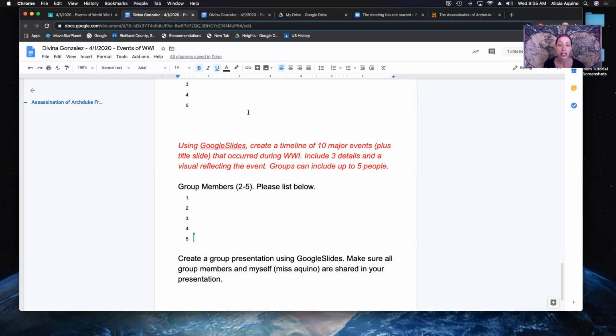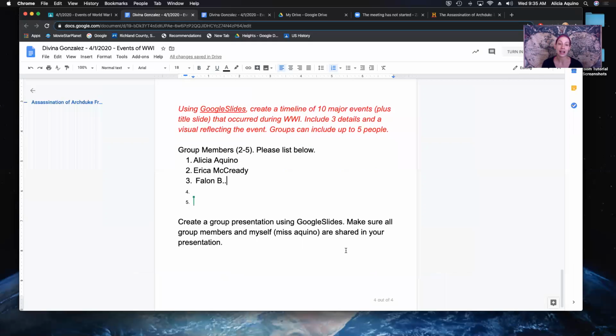So this is actually a group assignment. You can have up to 5 people in your group. You need to put all of your group members over here. So we can put Alicia Aquino, Erica McCready, and then Fallon. Okay, I can't spell her last name. All right, and then you would submit that, and I would know who your group was.